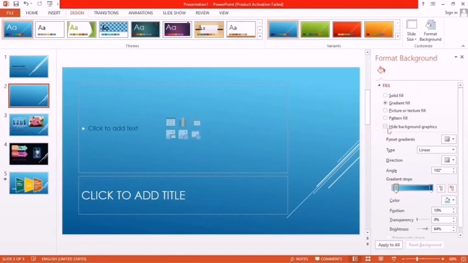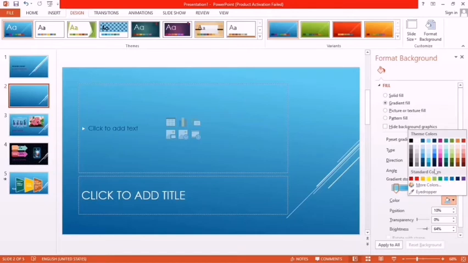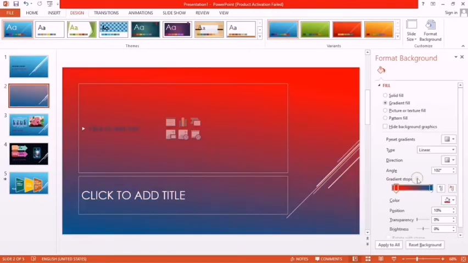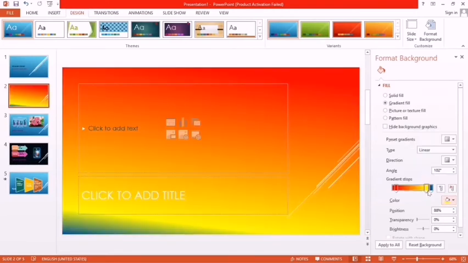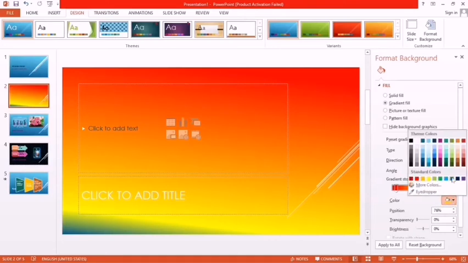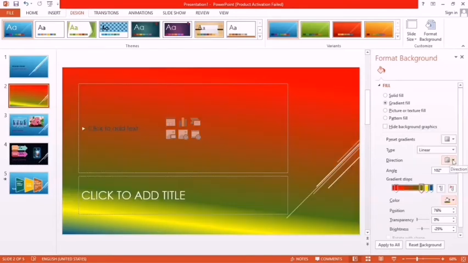If I want to change this one, I like Gradient Fill. You can see here one color, I want another color like red color. You can see two colors appear here. Another color I want here, suppose yellow color. You can see another color appear. And however many colors you want, you click here, colors appear, like green color.